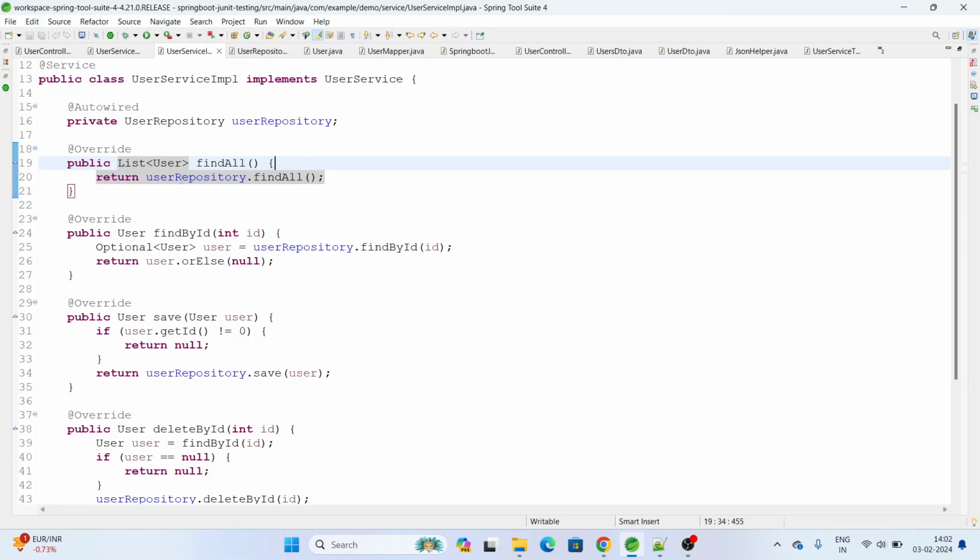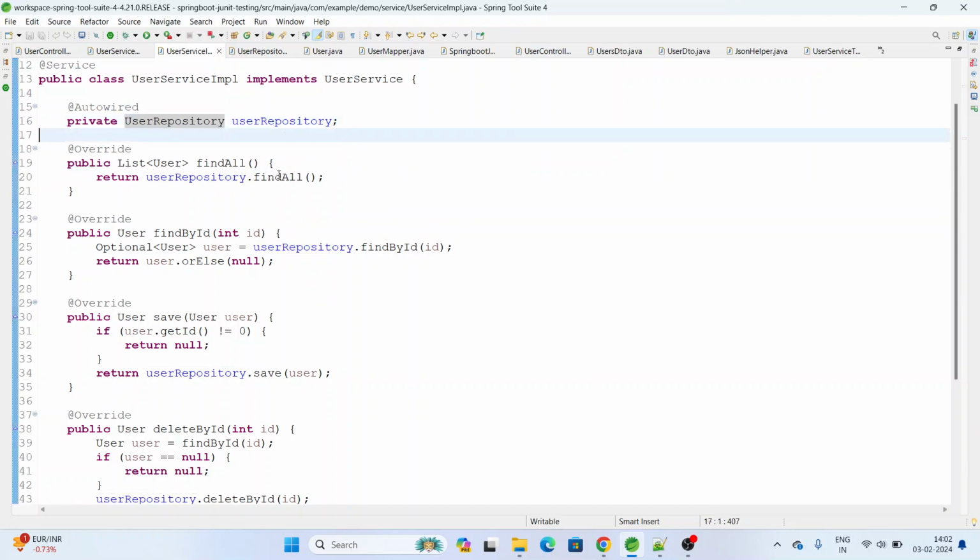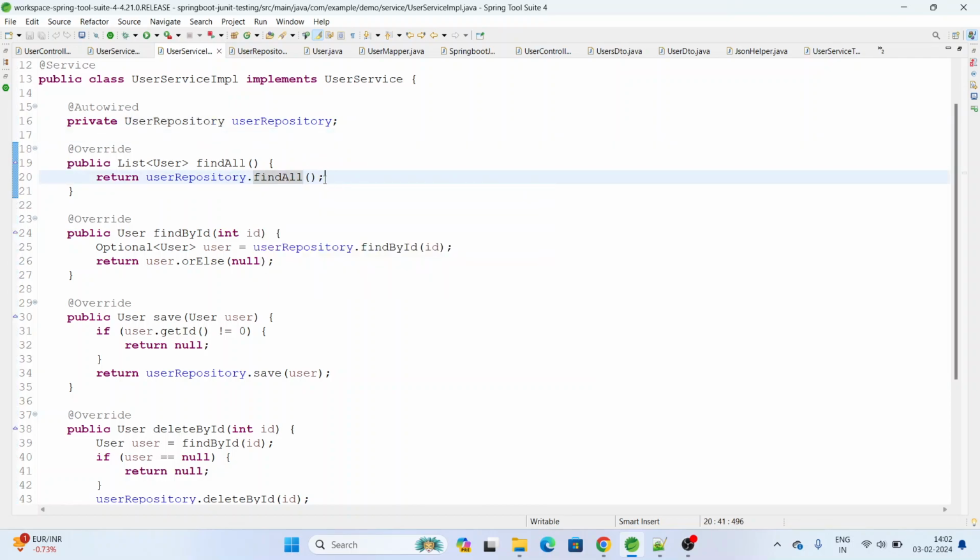Okay, so for that we have to create a mock object. For this user repository we have to create a mock object and return the mock data when a particular method is called. Here the user repository is calling find all, so it has to return a list of users, right? So we have to mock the list of users data. You have to create your own data and return it. That is called mocking.